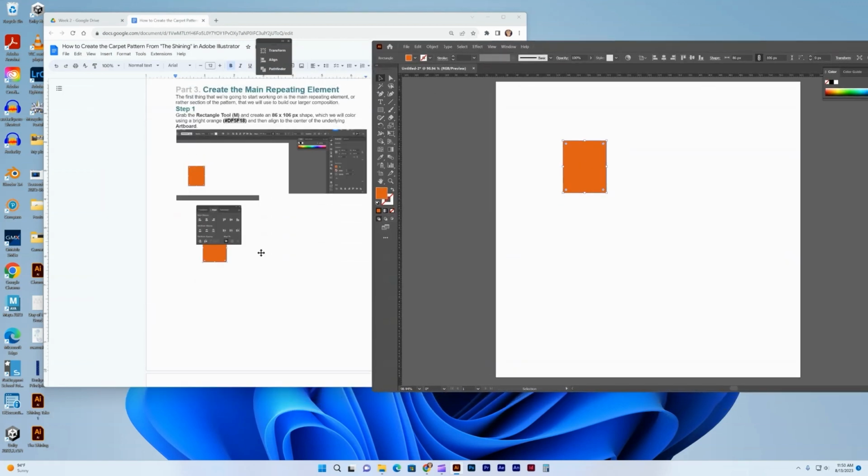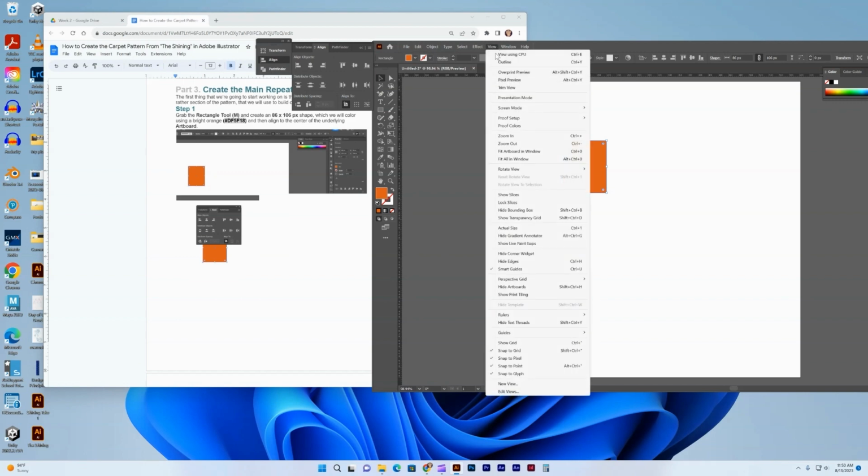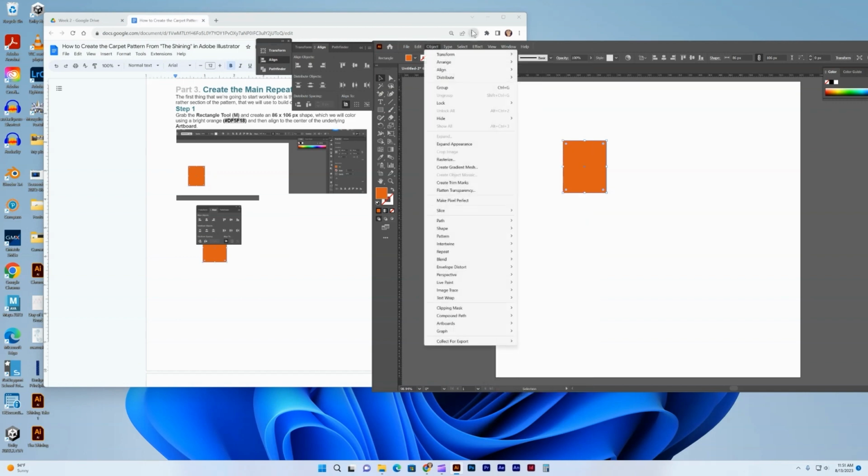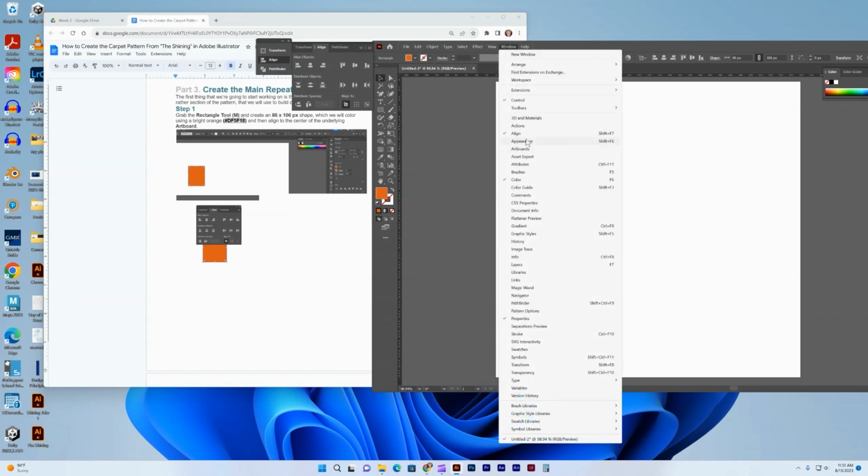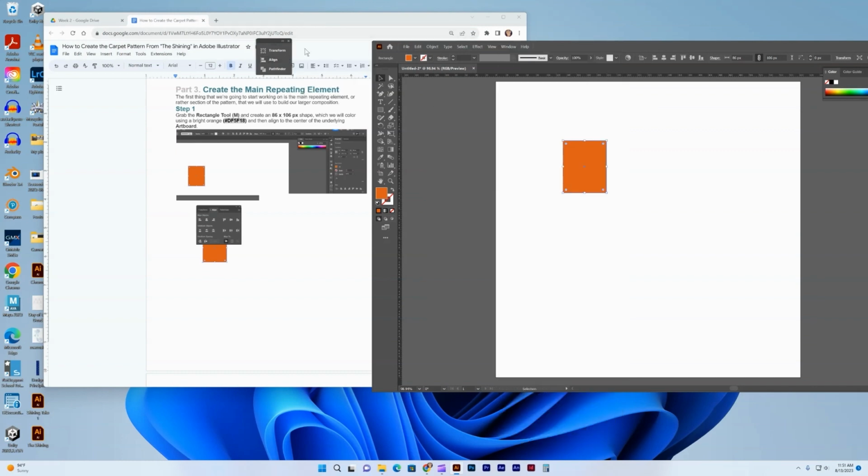Then we want to align it to the center of the artboard. Over here with Align, which if you need that, you can do Window, Align. Make sure that that's being shown. With Align, I'm going to do right here, Horizontal Align Center, making sure that this is selected, which is Align to Artboard.